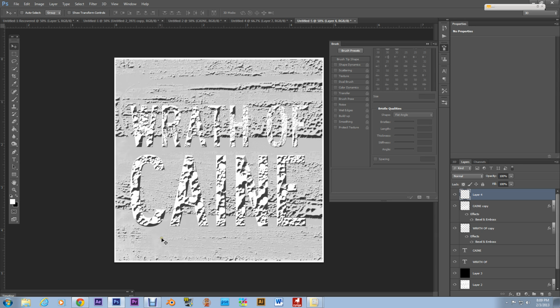Undo. There we go. I like that a lot better, because it looked like we were looking right down through it instead of it being its own little cocaine mounds shaped as letters. Alrighty, and there we go.